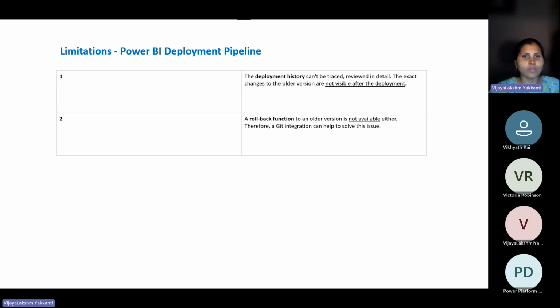And then the limitations of the Power BI deployment pipeline. The deployment history cannot be fully traced. For example, if we are doing deployments every day, it cannot track, say, the previous years' deployments. Detailed tracking is not there, but we can see the very recent deployment history. Also, the rollback function is not currently available. So for that we have to use Git for Azure Repos to maintain version control.